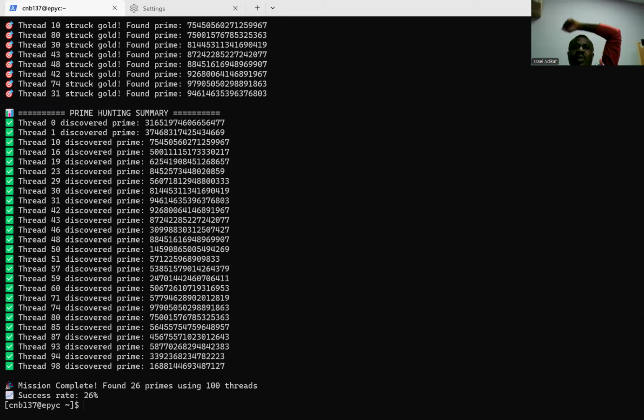Okay, so what did we learn from this code? The runtime is highly variable, depends on luck, so how quickly threads stumble upon prime numbers. The prime number theorem tells you that near 10 to the power 17, about 1 in 40 numbers is prime. So we expected a success rate of around, give or take, 22.5%. But in our case, we got 26%, which aligns with our test runs, right?